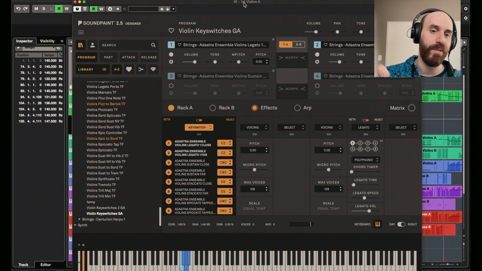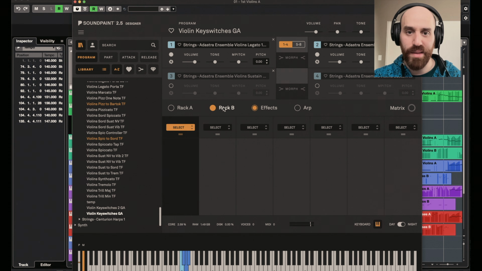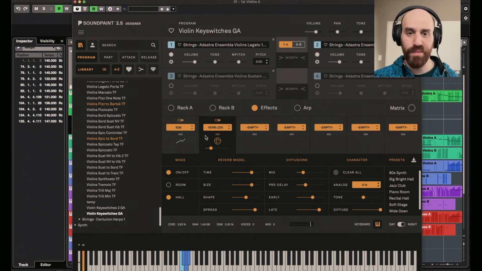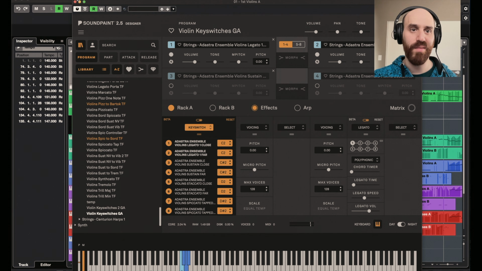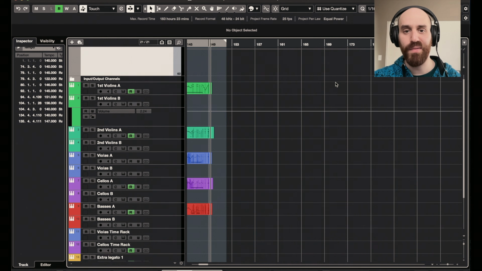So these patches, you'll be able to use them as well, the ones I created for this composition. And the only effects on them actually are a little bit of EQ, a little bit of reverb, and key switches, so you have multiple different articulations. That's basically it. Very simple, but very effective, I think.